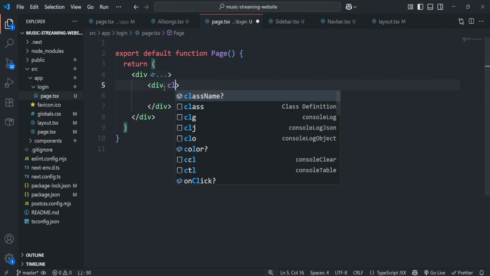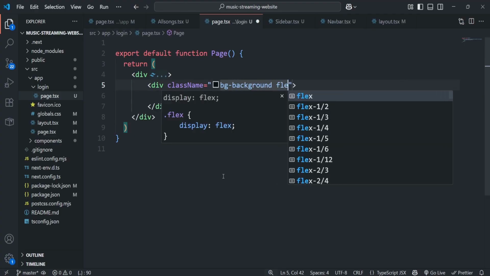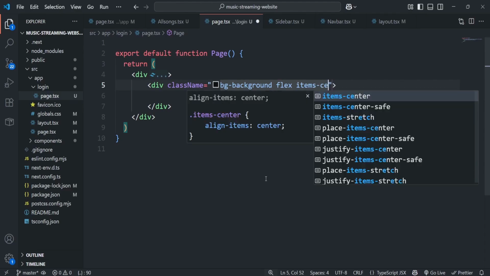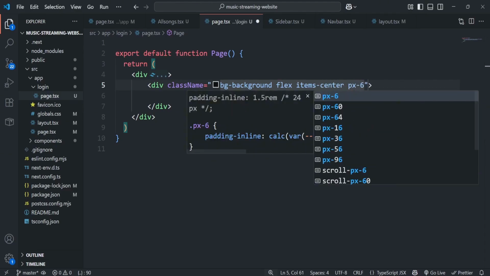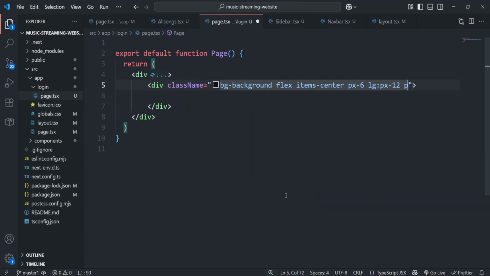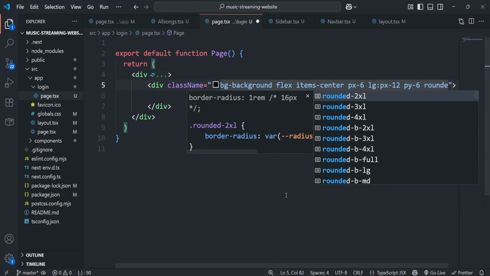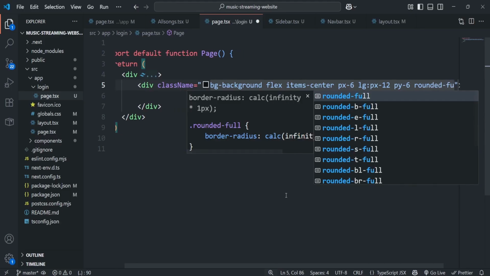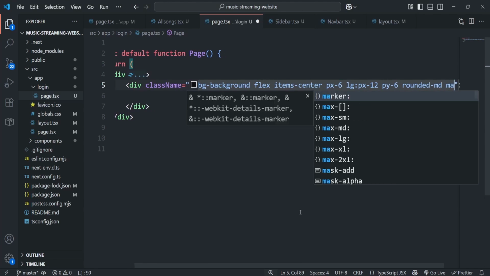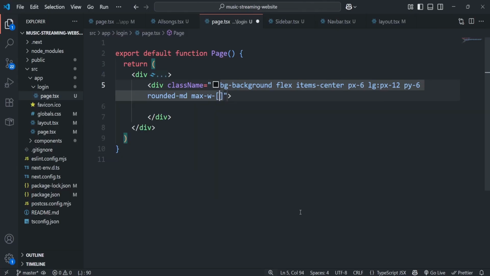We'll give this div a class of bg-background, a display of flex, items-center, padding horizontal of 6 for small screen. Then for large screen, I want to give it a padding horizontal of 12, padding vertical of 6, a rounded-md. I'll give it a maximum width of 400 pixels and a width of 90%.